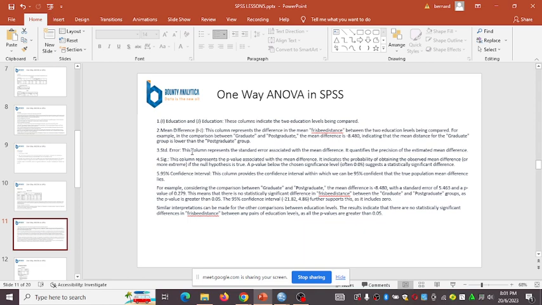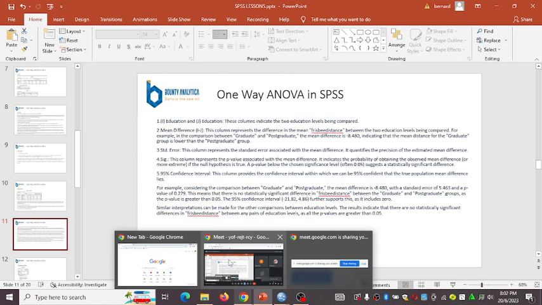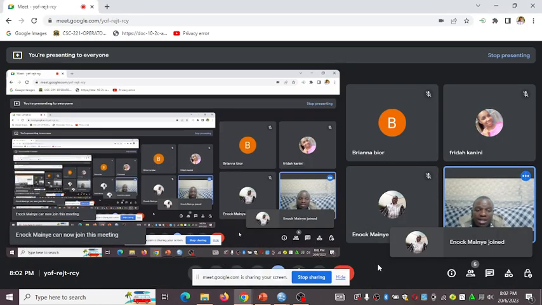So you have the standard error and all those things. Now we have the significance value. I want you to be very keen here. How do we interpret the significance values? This column represents the p values that are associated with the mean difference, and it indicates the probability of obtaining the observed mean difference or more extreme if the null hypothesis is true. And a p value below the chosen significance level, that is 0.05, suggests that we have a statistically significant difference.